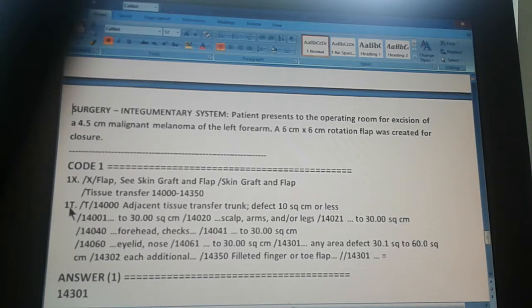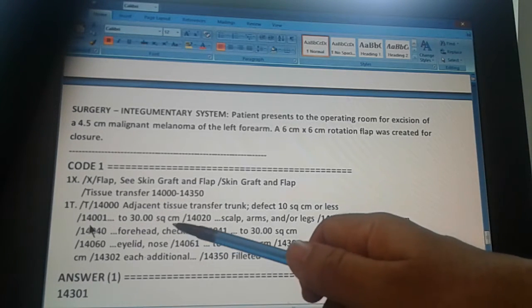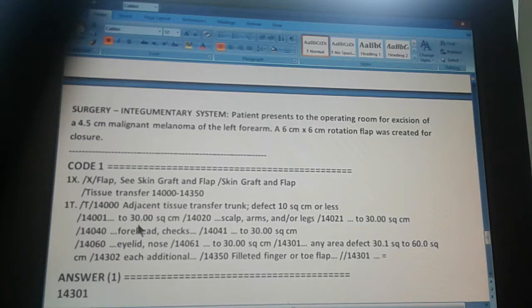So we are going to study these codes, the range of codes, in the tabular. The code through the tabular is found like this. First you go to tabular. Then you go to 14,000. The 14,000 section is adjacent tissue transfer, trunk defect 10 square centimeters or less. Okay, so we're going to examine all those, right? And then you see all the ranges here, right? Up to 30 square centimeters, which is not ours. Ours is 36. Then keep going.